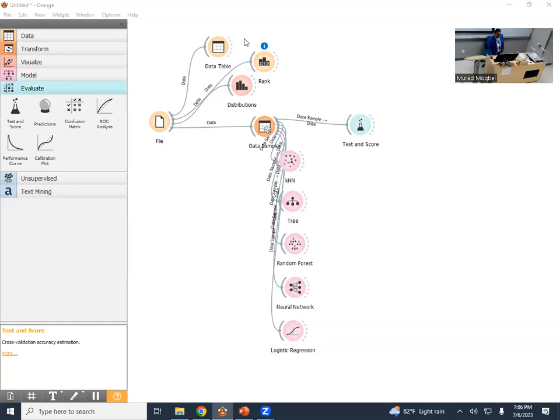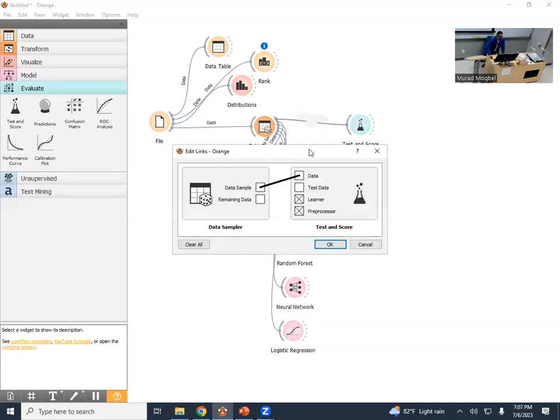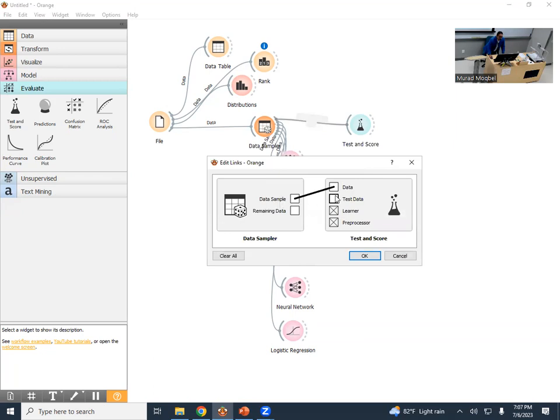Yeah, it's very similar to Access database. Yes, when we connect the relationships. Right. So now for data sampler to test and score, let's double click this line between them. When you double click on it, you will see that data sample is the data, and the remaining data, remember when we partitioned 70-30, now it has the 70 connected to the data, but the 30 is not connected. So what we will do is we will click on this one and drag and connect it to the test data.